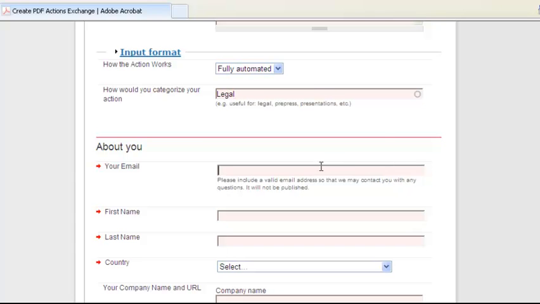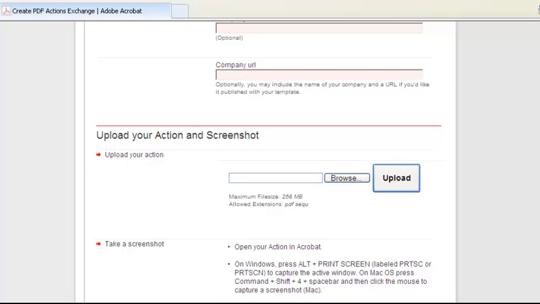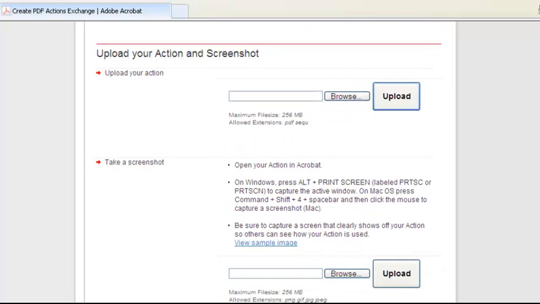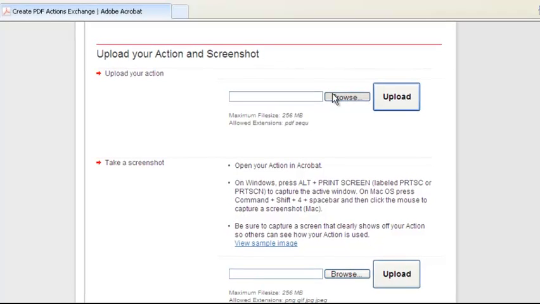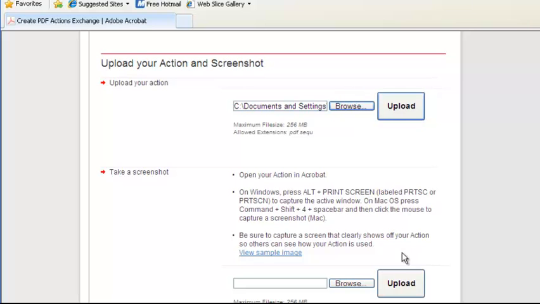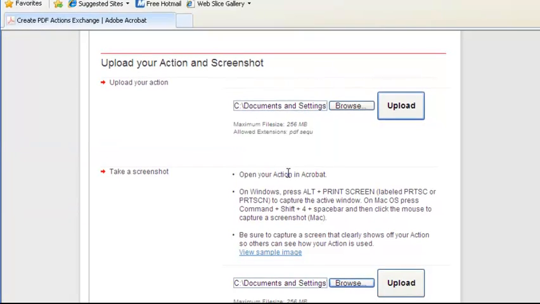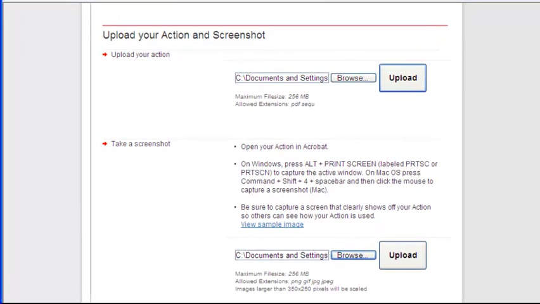Next, tell us a little bit about yourself. Then finally, navigate to your action, either the sequence file itself or a PDF with the sequence file as an attachment, and select it. To help others understand your action and how it works, upload a screenshot, for example, a JPEG. Remember to press the upload buttons.